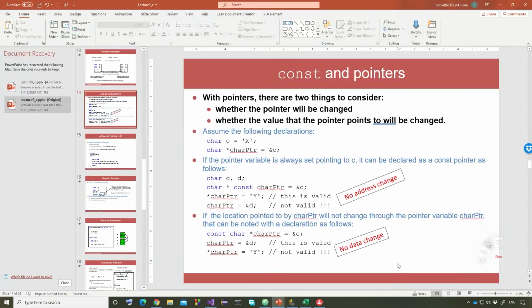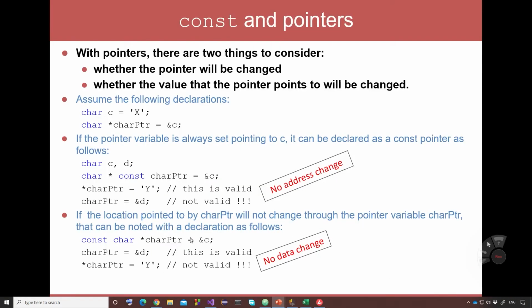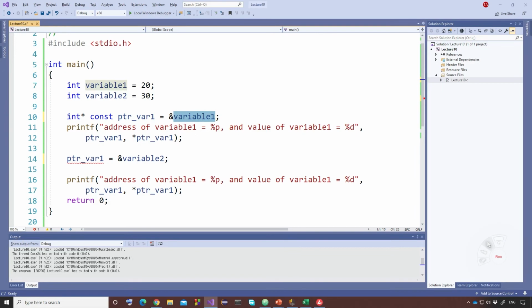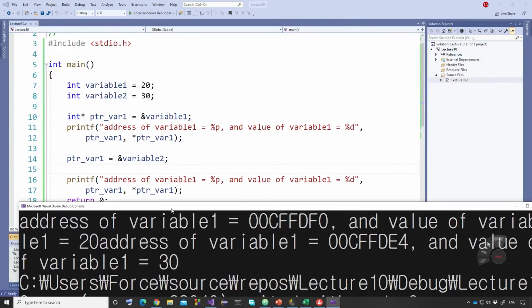The second type of pointer is to make the pointer address changeable, but the value not changeable, okay? So it points to somewhere or any address you want, but it will not change the data later. If you make the const before the data type, you don't want the data to change. So for example, I want the pointer to change to a new variable like variable 2. Let's run this before we go on. Look here: the first time, the pointer was pointing to this address, which is the address of variable 1, and the value of variable 1 was 20, okay?